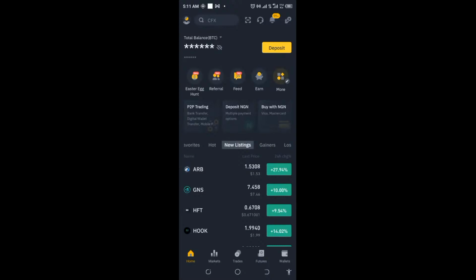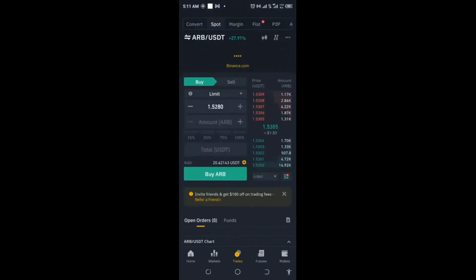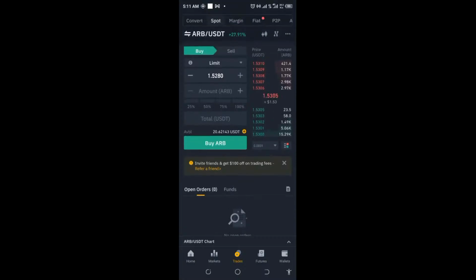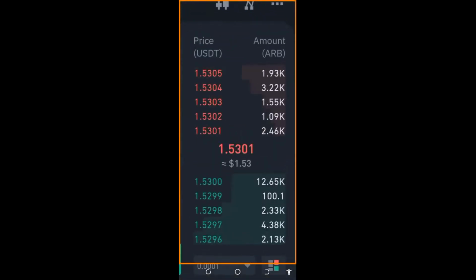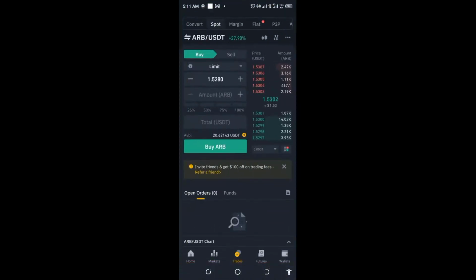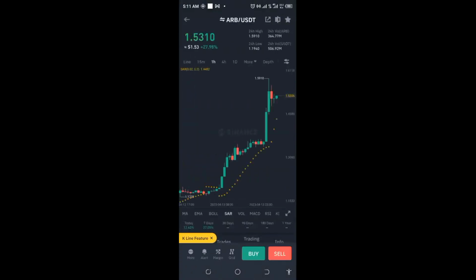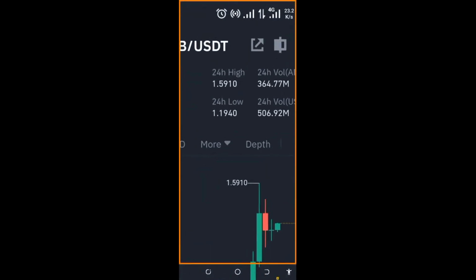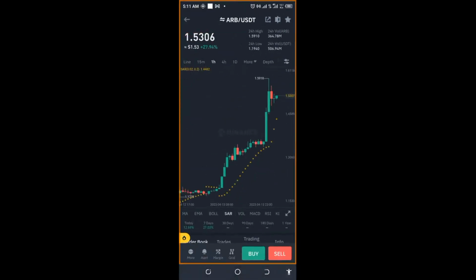Let's go back in here. As you can see, it's still pumping. And look at the order book. You can see that it's still very alive and very active. These are the things you need to make sure exist when you're doing your spot trading. Let's look at the 24-hour high, which is $1.59. The 24-hour low has also shifted upwards to $1.19. Just pick a very good middle space, not the extremes, and then make sure that you work with your target.